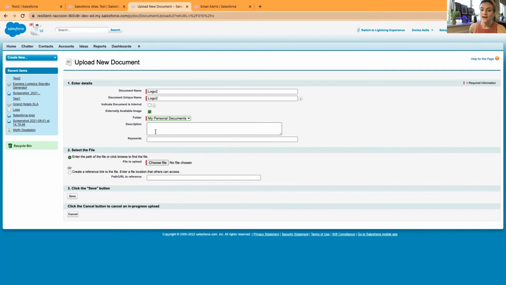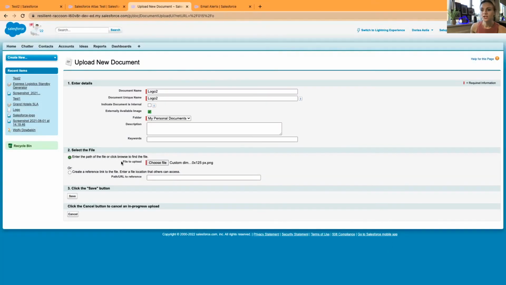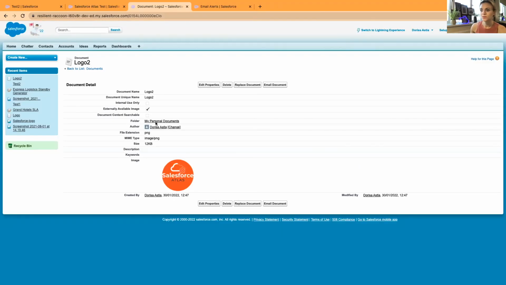You don't really have to add any description or keywords unless you wanted to. And I'm going to choose a file. You want to select a correct file size, and as you test it, you'll see if it loads or if it does not load. And then click the Save button. And what you get, so we have an image in here, and you can inspect the image.